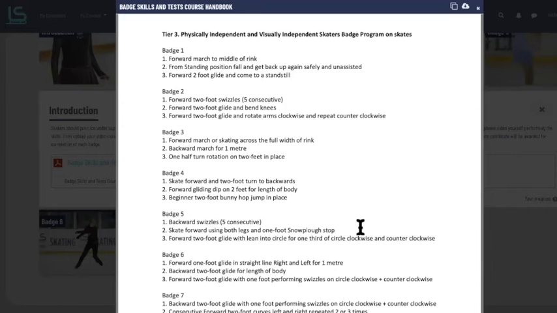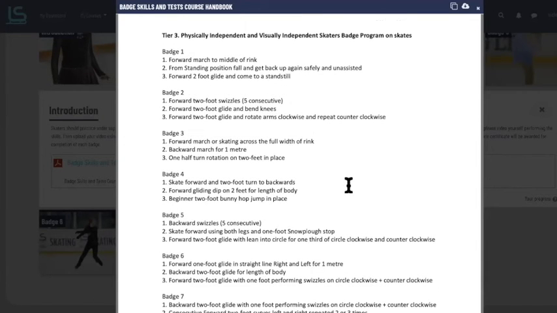Physically independent and visually independent skaters badge program. Right, so forward march to the middle of the rink. I'm actually doing the skates program rather than the off ice, I've just noticed. This is a much faster pace. So for this one, you would use it, as I said earlier, for the people that have no intellectual challenge as such, and that can follow instructions quickly and are likely to progress quicker.